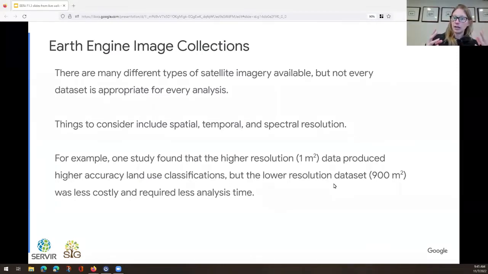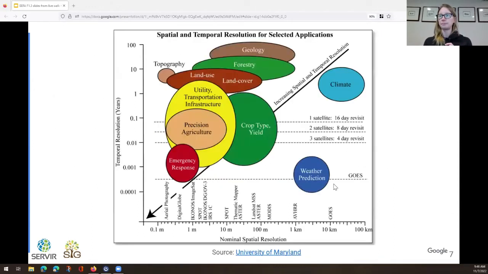So just as an example of this, one study found that higher resolution, so 1 meter pixels, this data produced higher accuracy land use classifications, but the lower resolution data set, so 900 meter pixels, was less costly and required less analysis time. So these sorts of trade-offs are always going to be present in your work, and understanding how to get this information and make these comparisons is a really critical piece.